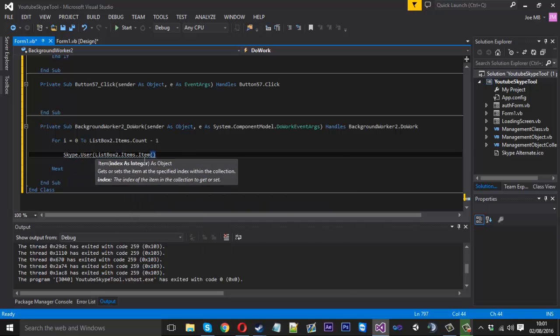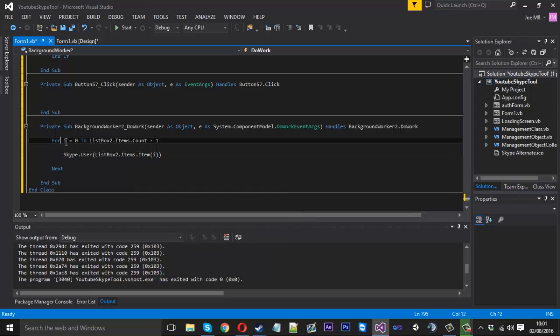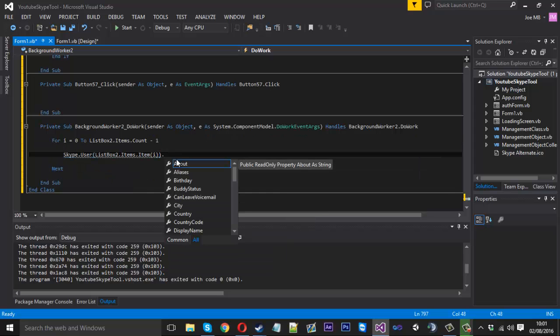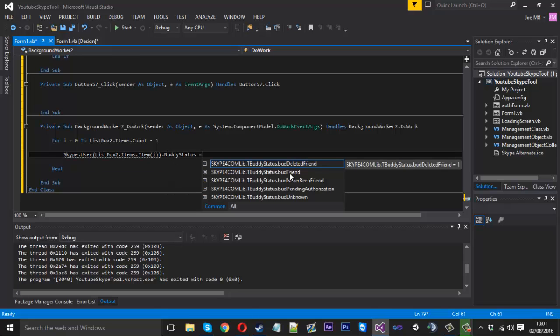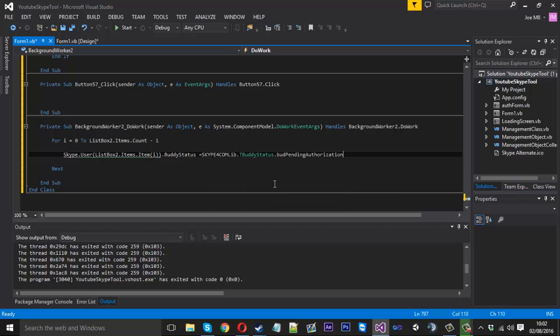Obviously the username will be stored here, so because we got this loot, we can say listbox2.items.item, and in brackets we want to use i, because that's part of our loop there. And after that we can say dot body status is equal to, and now we can choose what we want to do with them. We want to send them an authorization pending, like so. What that's going to do is go for each user in our little list box and send them an authorization request.